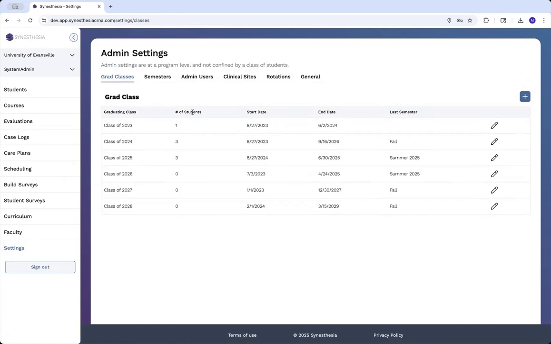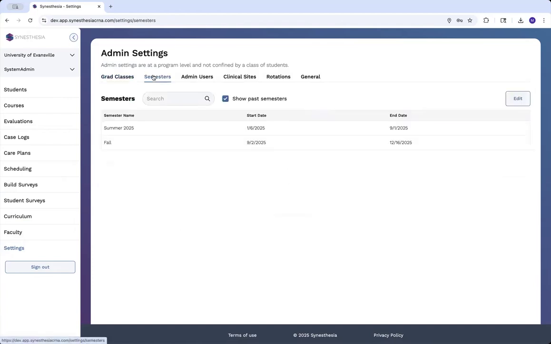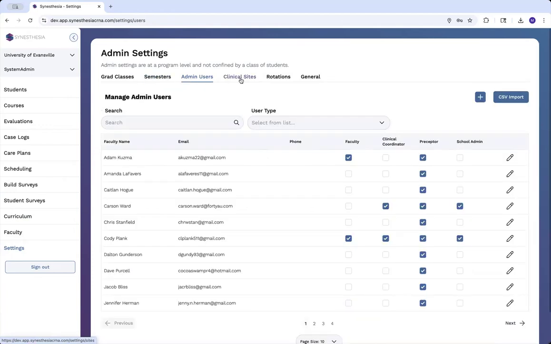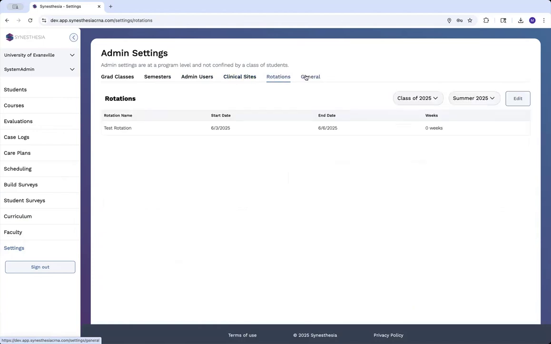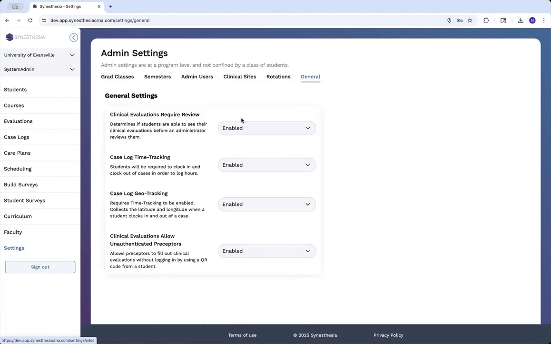Finally, in settings, you're able to manage your graduate classes, your semesters, view your administrative users, your clinical sites, your rotations, and some general settings. For clinical evaluation, if you wish to review them first, you can have access to them before the student does. The students are able to time track. It can be required, which we recommend along with the geolocation to where the student will manually clock in and out, and it will geotag them at their specific location. It does not track them the entire time.